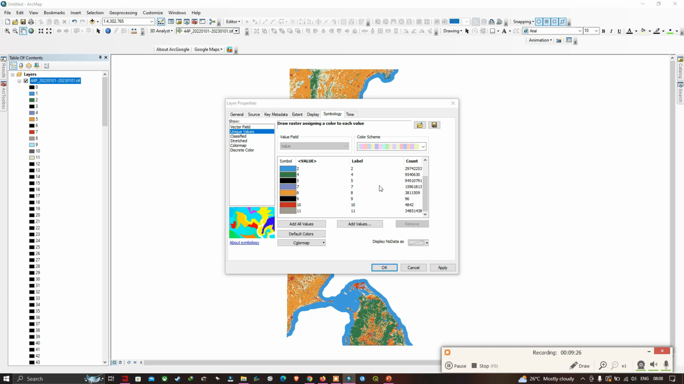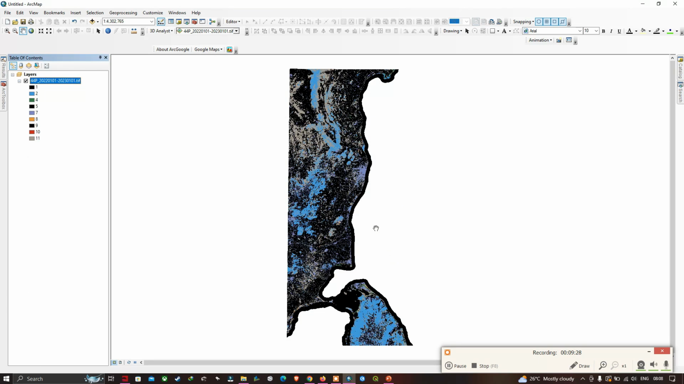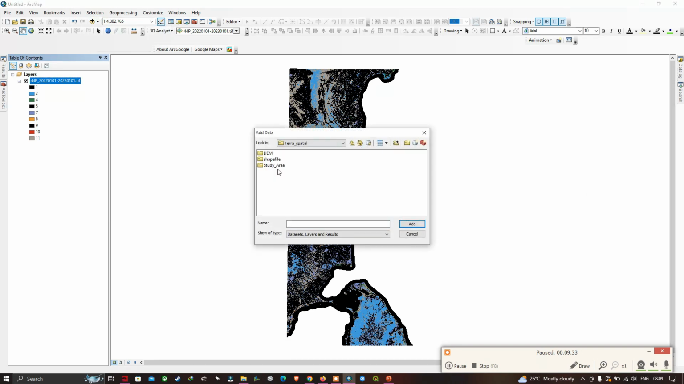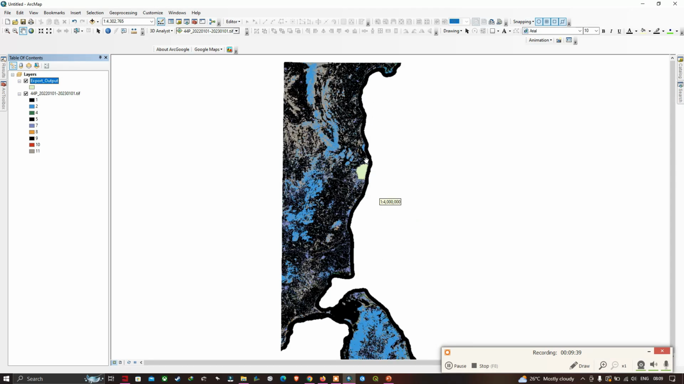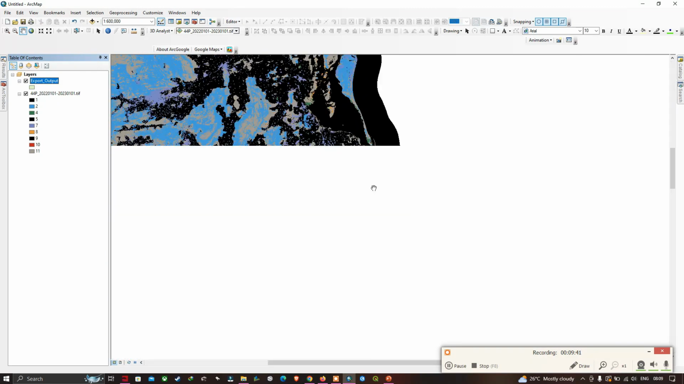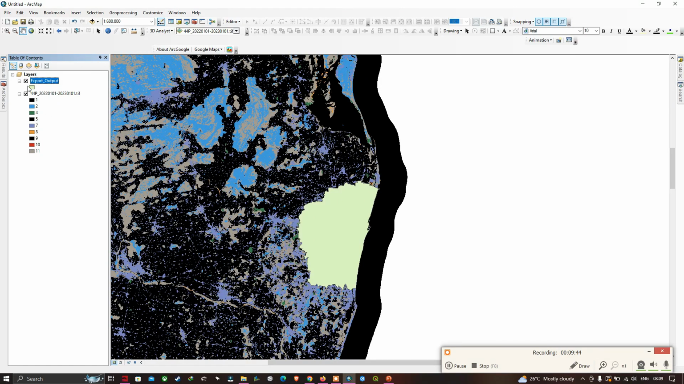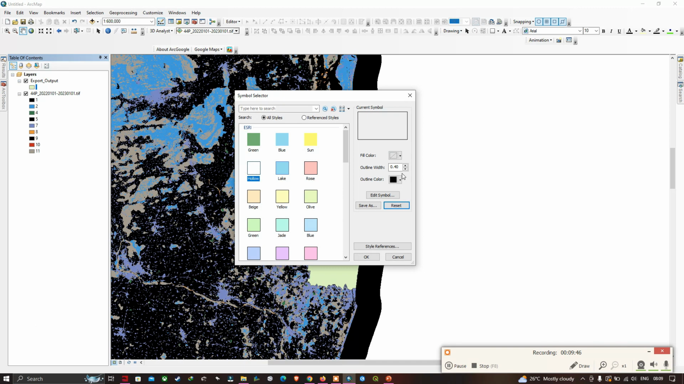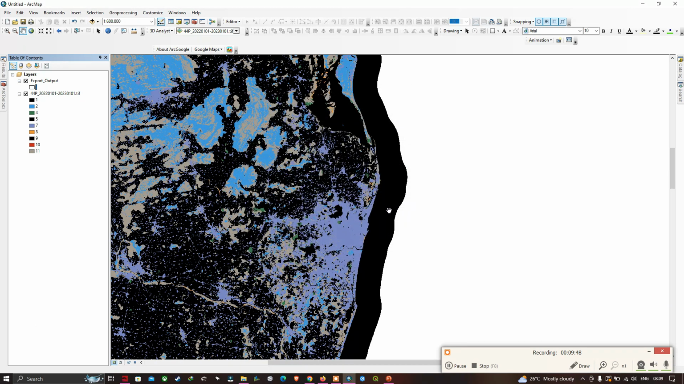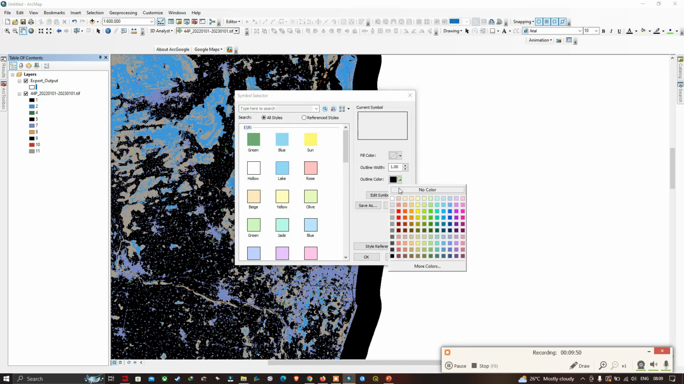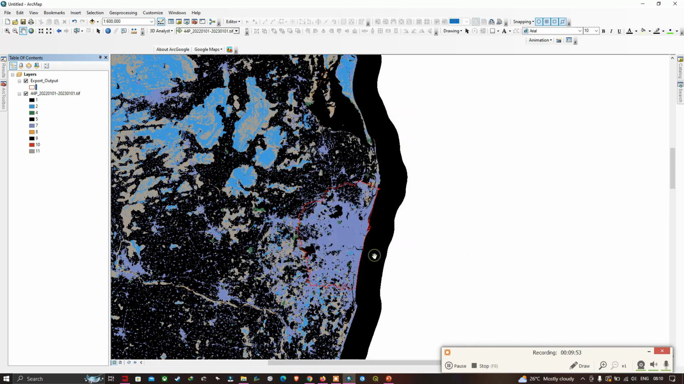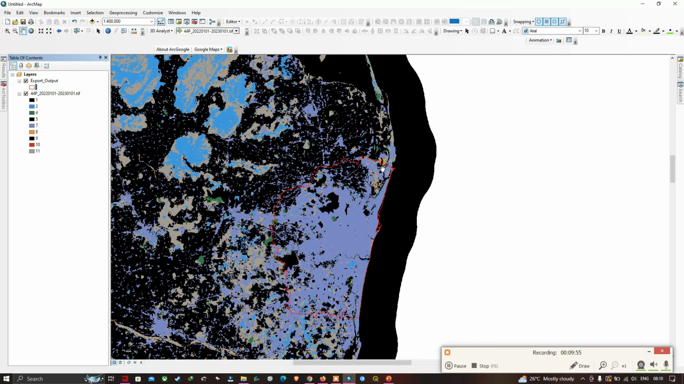Now let me add my study area shapefile. Let me click my study area. Add. Now you can visualize I have added my study area. Now you can visualize our study area boundary. Now I'm going to clip this land use land cover data using my study area boundary.